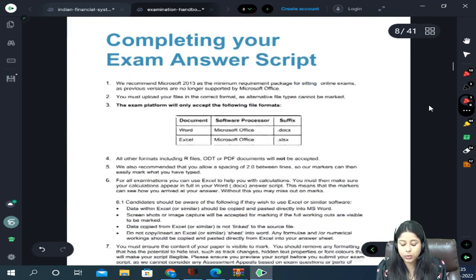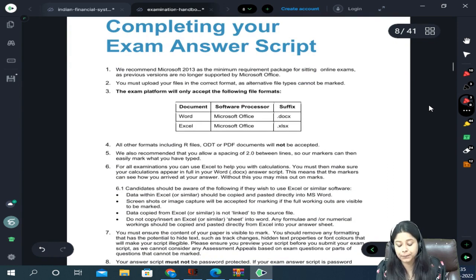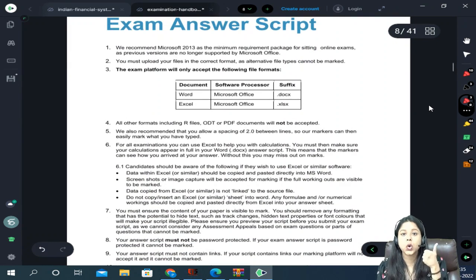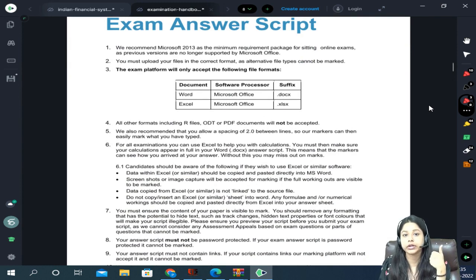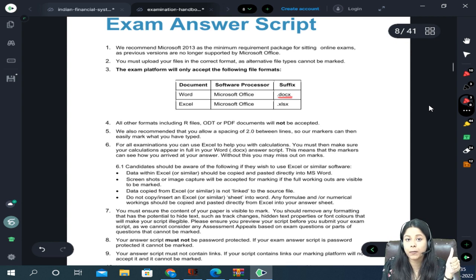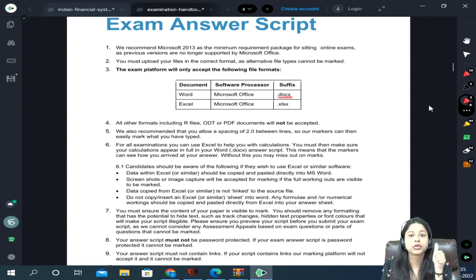So the first thing over here is to complete your exam answer script. Now make sure, as I've mentioned, all the paper A needs to be submitted in MS Word format. It has to be in a Word format. No other format is accepted. No PDF, no zip file. It has to be a Word document.